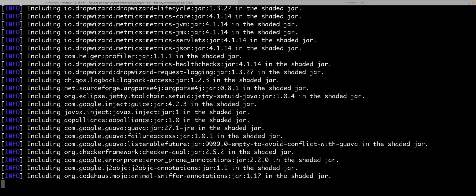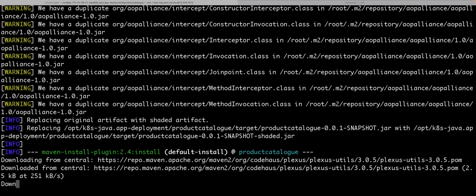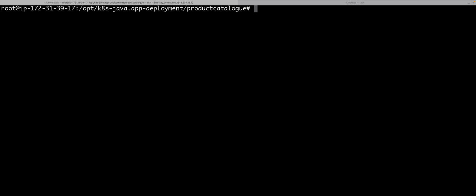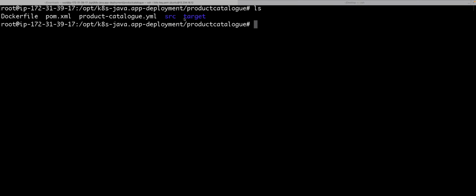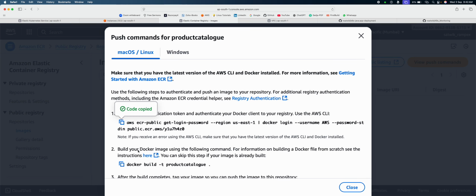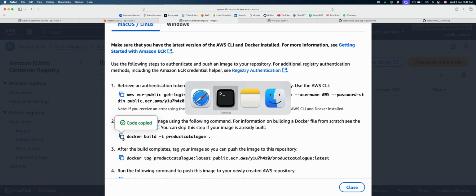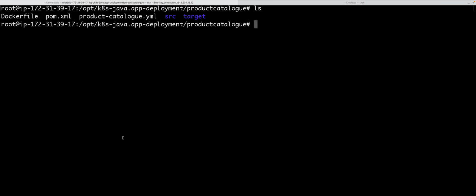So build is success. After the build is successful, you can see a folder called target. So we have a Docker file. We'll build a Docker file now. So you can use the same command, docker build -t product catalog dot.